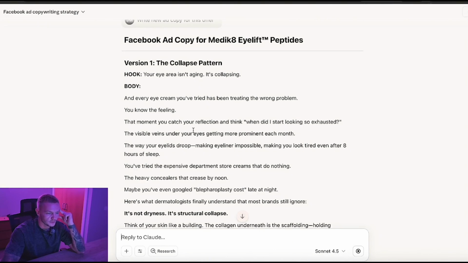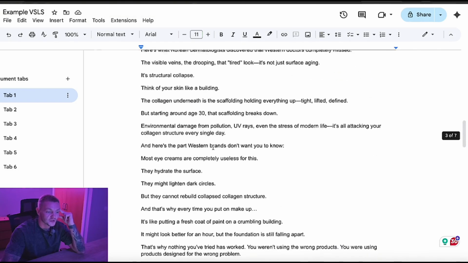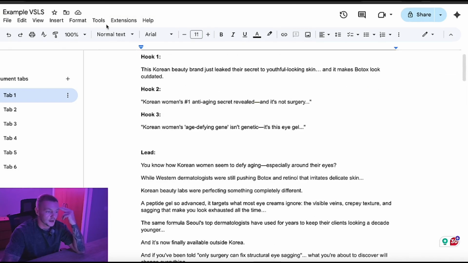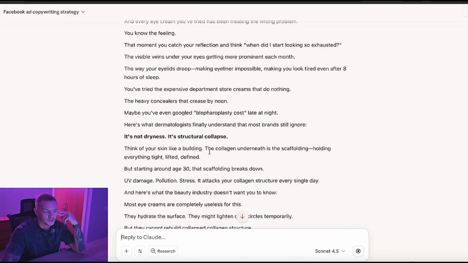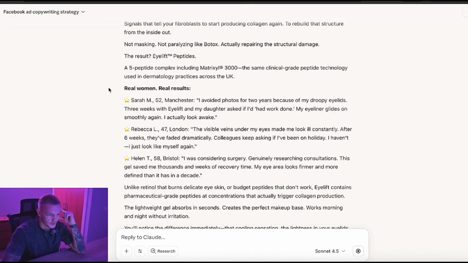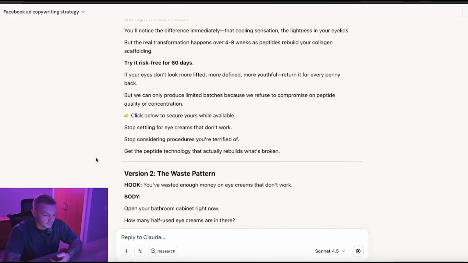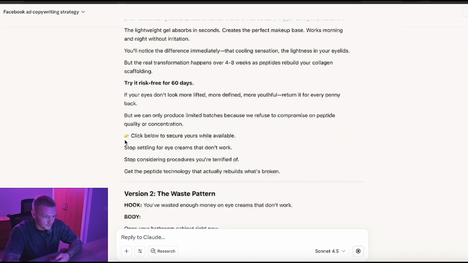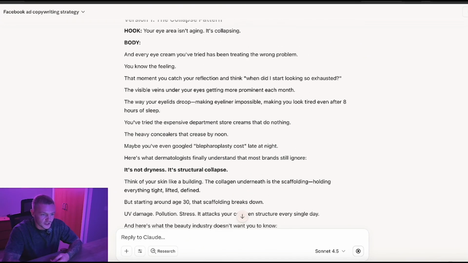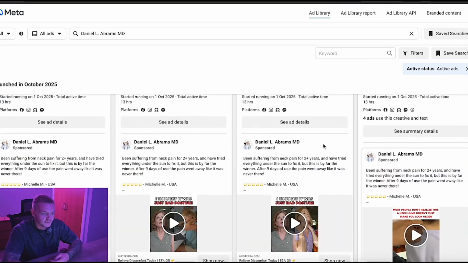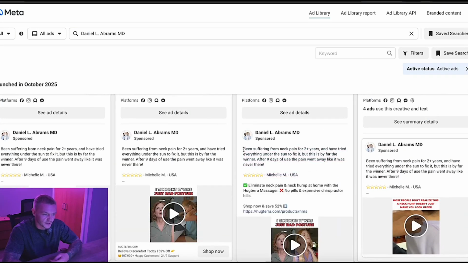But as you can see, this is a lot more storytelling. Now, what you can also do if you're running a VSL is literally just use the VSL script. I've done that multiple times as well, but sometimes you're just going to want to switch up. But yeah, that's pretty much us done there. And it's also given us another version. That's pretty cool. And you just copy and paste that in again. I'm not going to show you any other versions of it because Facebook ad copy should be very simple.